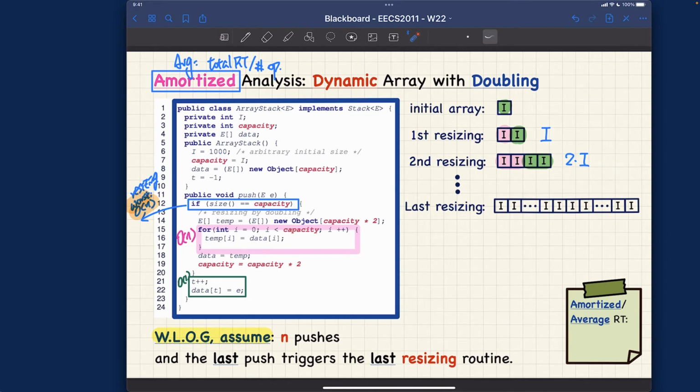Let's now talk about the last resizing. What's really going to happen? The last resizing is going to happen after n pushes, and we assume that this will trigger the last resizing routine. That means in the second last resizing, we must have already created n slots in the array. In that case, we have filled it out, and that's why we get the last resizing.